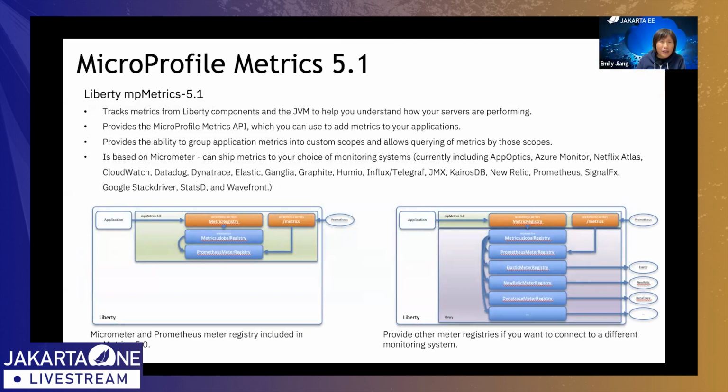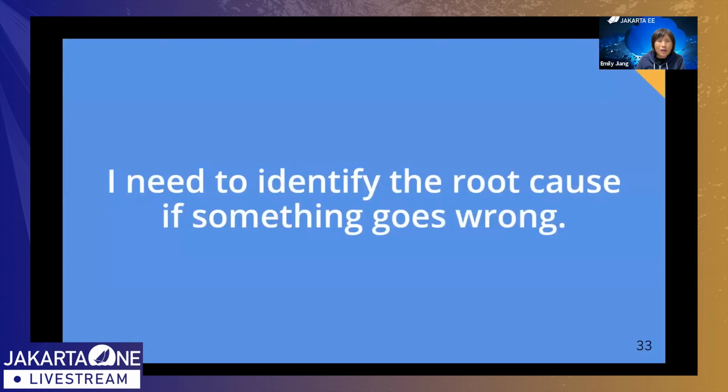Autobox has Micrometer, which is basically a global registry and a Prometheus meter registry. You can plug in the Dynatrace meter registry or the New Relic meter registry, and so on. And we know things always go wrong, right? If something goes wrong, you basically want to know what the problem is. If you have no way to tell what the problem is, then that's a real problem.